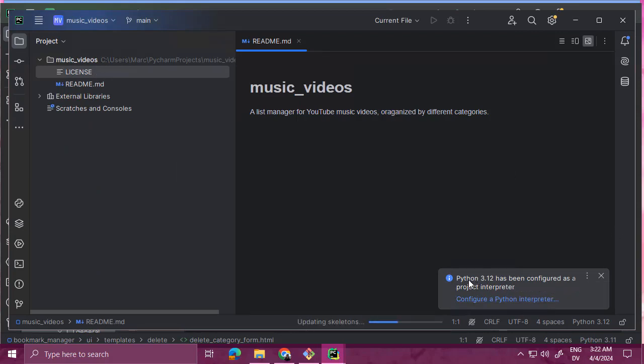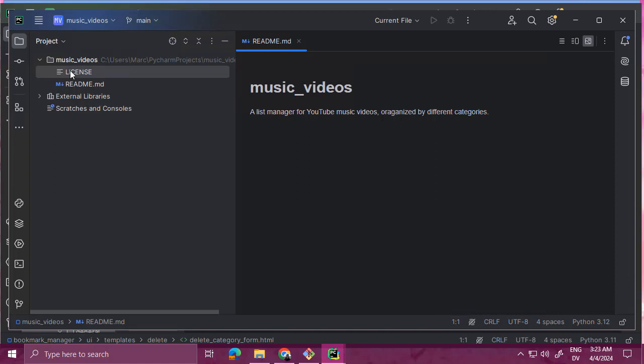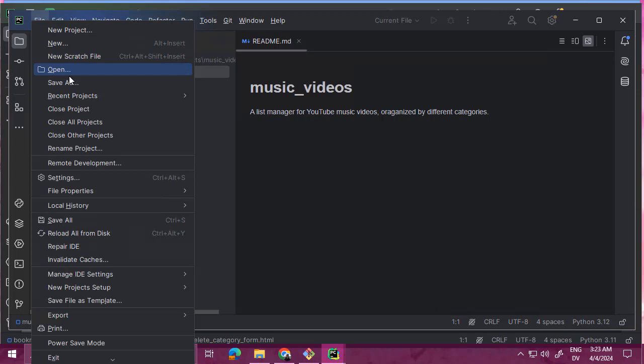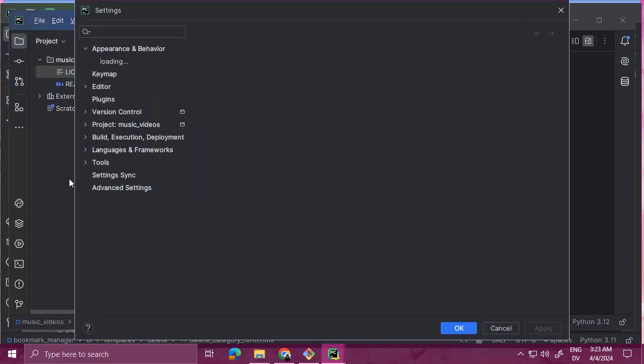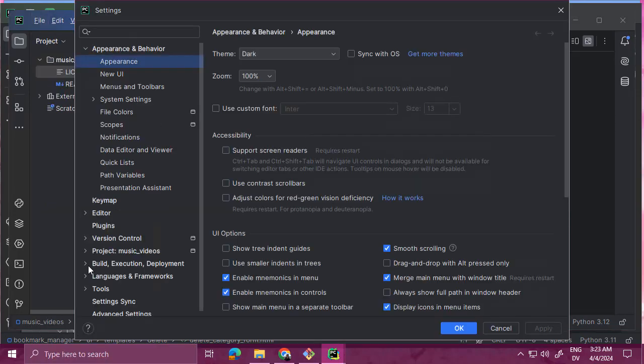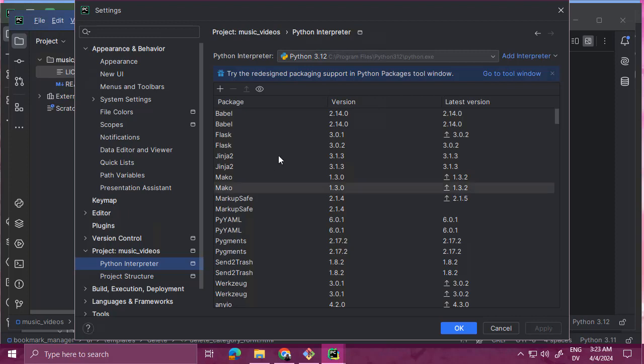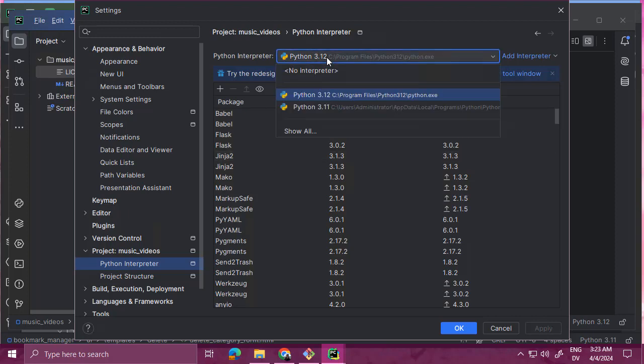And by default, I automatically got Python 3.12 configured as the project interpreter, which is fine for this. So I'm going to go ahead and close that. If I did want to change the project interpreter, the way you do that is you go to the pancake menu, go to settings, and then under project:music videos, or your project, whatever your project name is, you go to Python interpreter, and then you can change which interpreter you want to use.